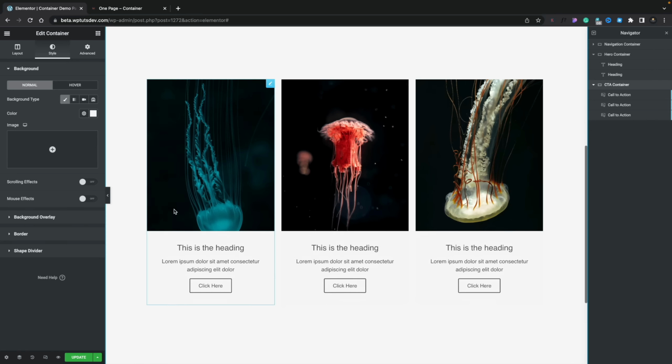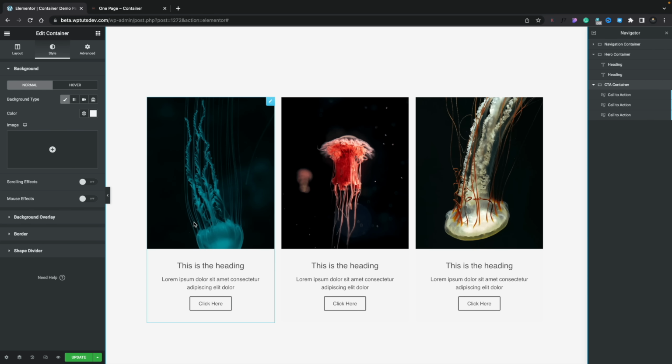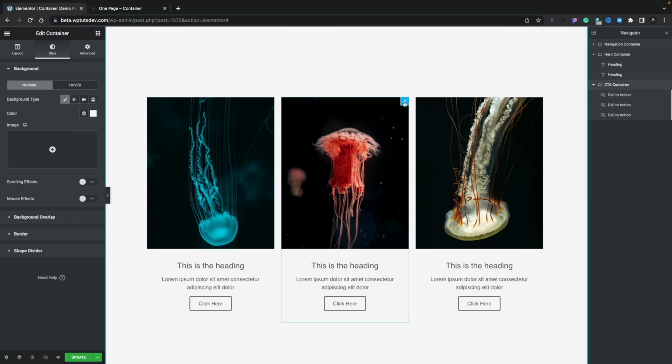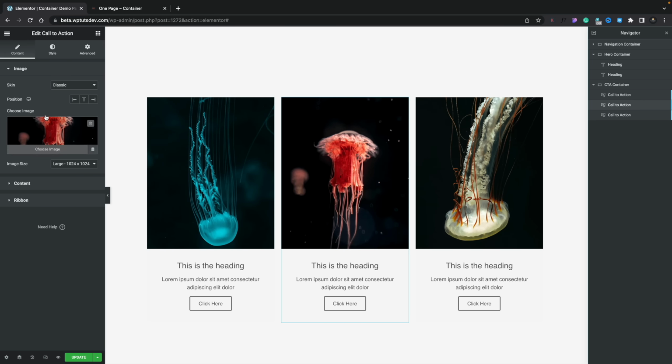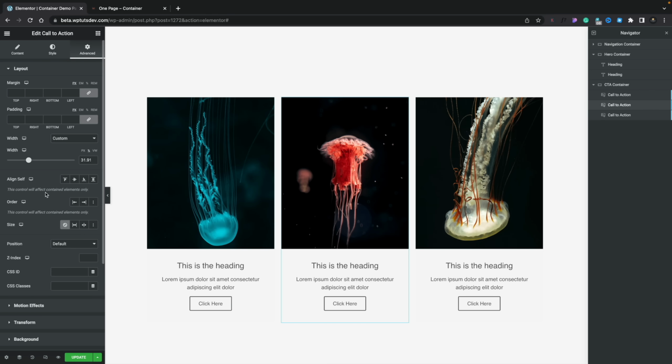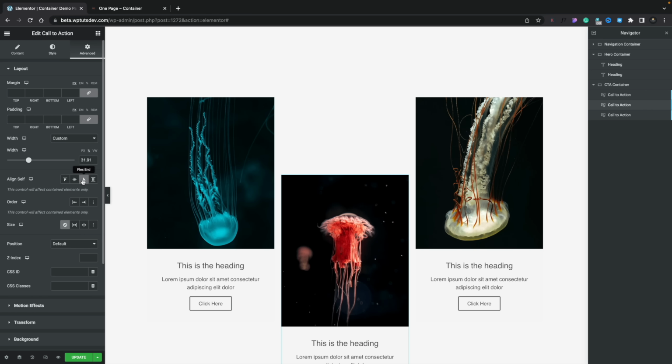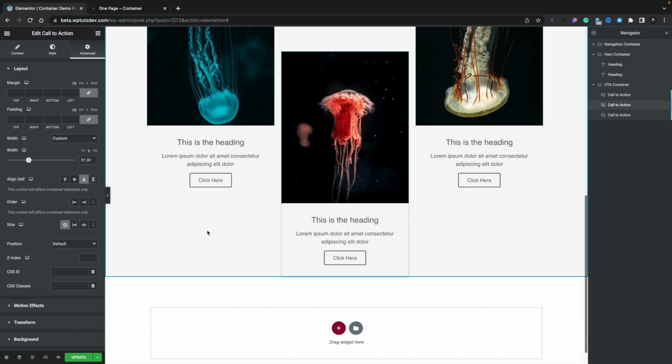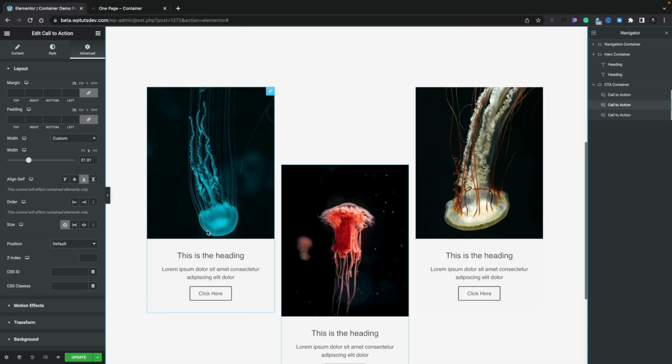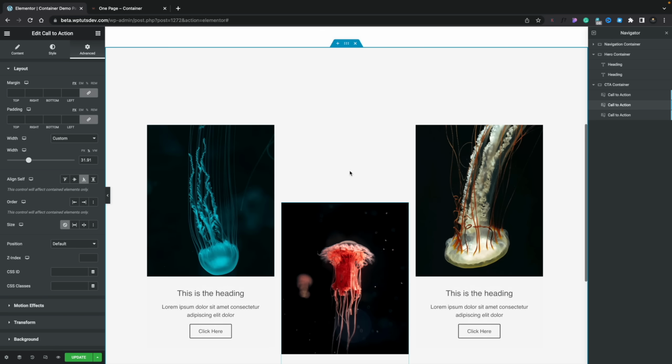Okay, so we can see we can position these as we want to, but we can also go in and position each individual widget separately. So for example, let's choose this center widget. We'll select that, come into Advanced, and we now have the alignment options inside here as well. So we can say we want flex end, and that will now push that down to the bottom of the container. You can see everything else still retains its position in the center.